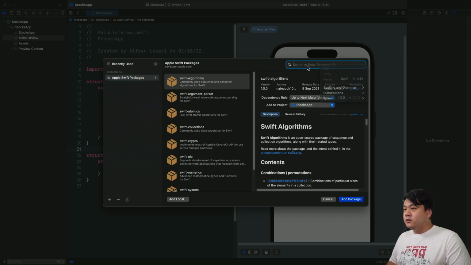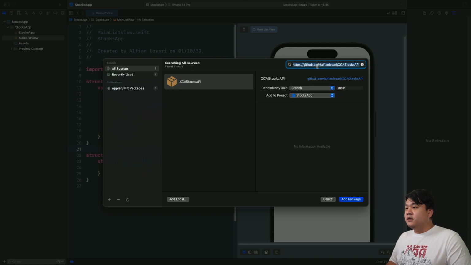So let me find the URL. Give me a second. And this is the URL, github.com/alfianlosari/XCAStocksAPI. I have also provided the link in the description below, so you can also copy and paste from there. And select the dependency rule to branch and select main, add to project Stocks App, and then click Add Package to download.